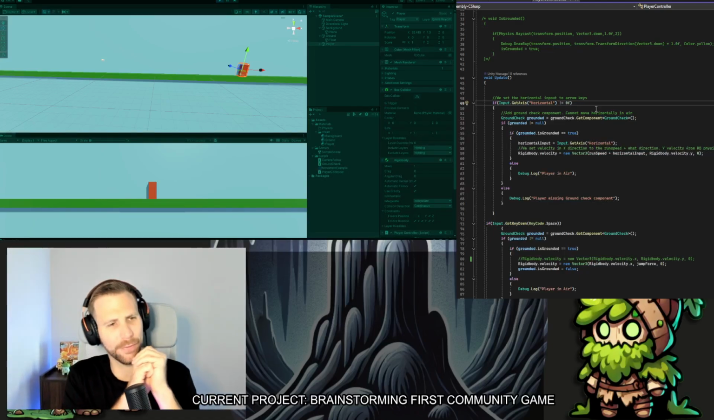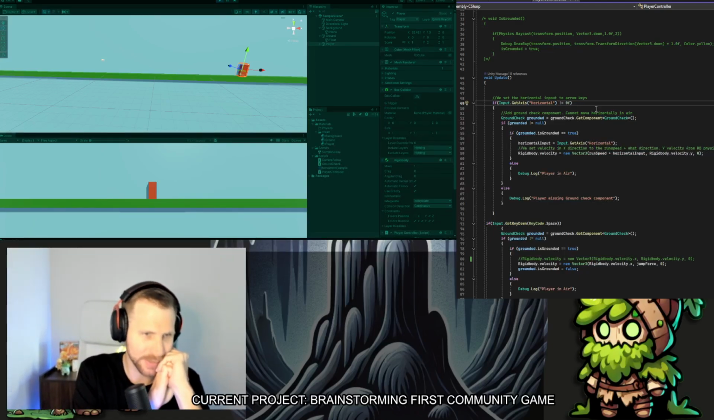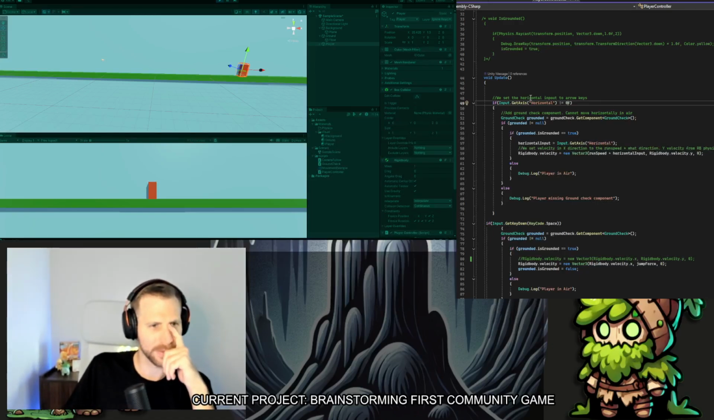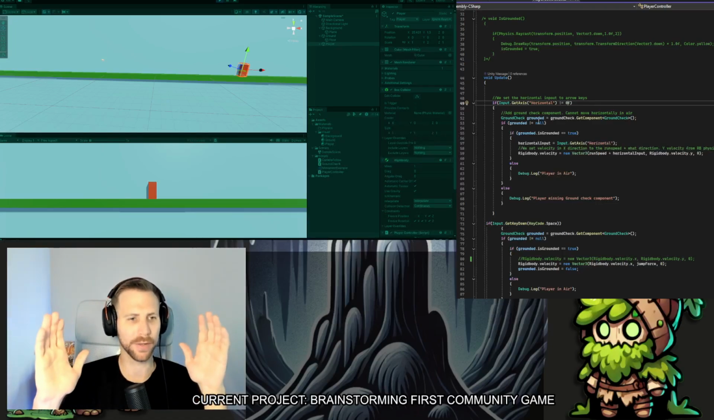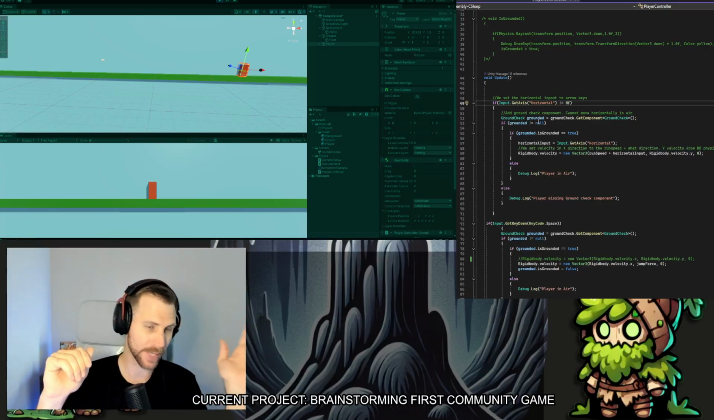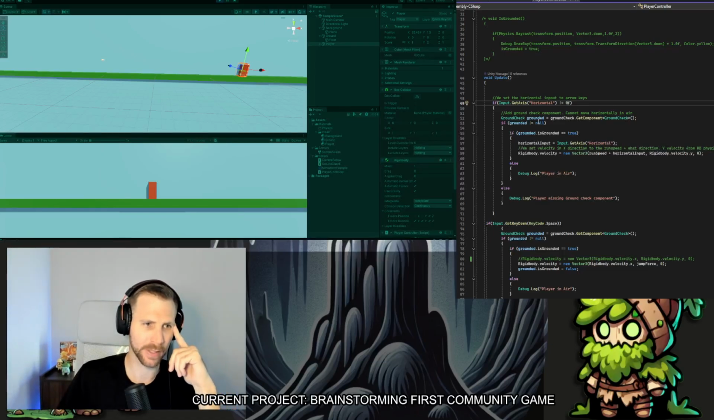Something to do with this. So if the horizontal axis is 0, I mean, that wouldn't matter, right? Because this get axis gives us a value between -1 and 1, right? So if we're going left, it's a -1. If we're going right, it's +1. So we want to check if it's not equal to 0. Either direction, it doesn't matter. And then we can do our input, which is fine.